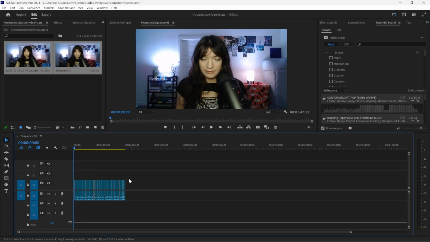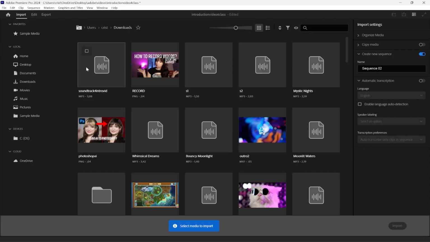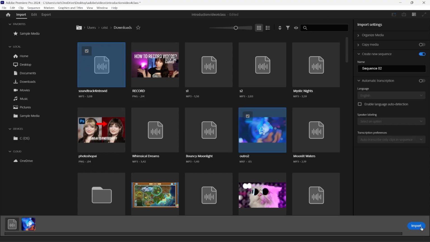I prefer using audios that are in the MP3 format. Usually your videos are going to be in the MP4 format, and I don't want to get confused. Because I already have an audio track prepared, I'm going to go ahead and import that as well as an outro. I'm going to go over here to the left-hand sidebar, click on import. I'm going to click on the files that I want to import. I'm just going to hit import.